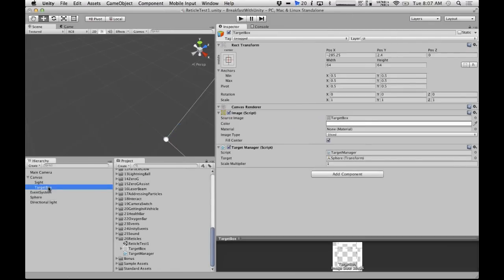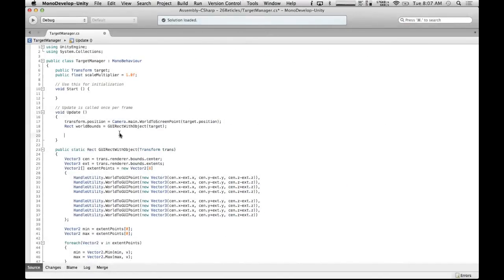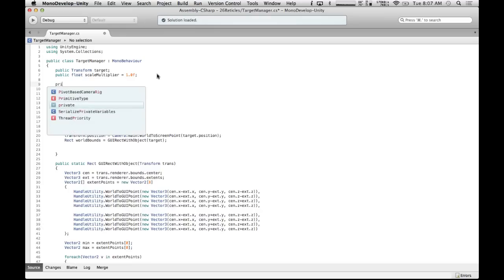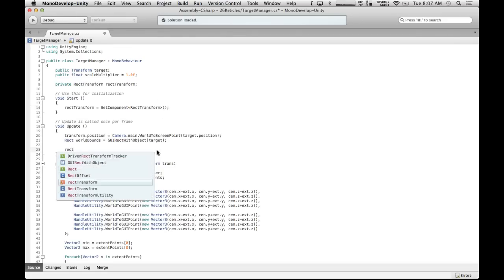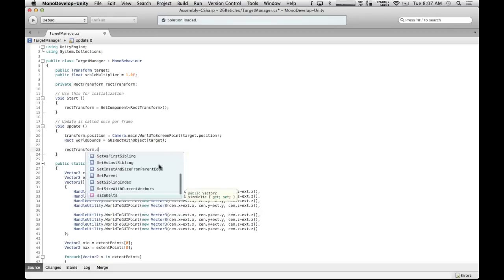So we're working with something kind of new here. This is a rect transform. Anything in the UI system uses a rect transform rather than the typical transform, and it has a few extra components. It has widths and heights and stuff. It took me a while to actually find what we needed to change. First of all, we needed our rect transform, so we can get that by doing a private RectTransform. We grab it in Start as rectTransform equals GetComponent RectTransform, and now we can do rectTransform dot, and the magic one is sizeDelta.